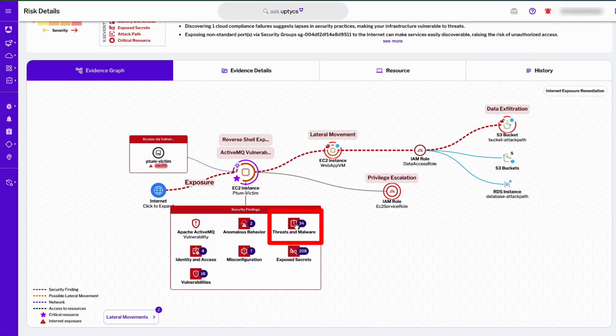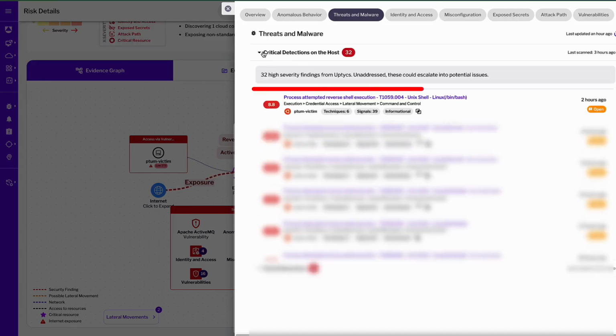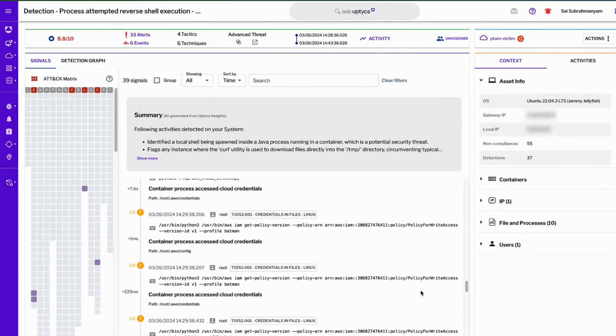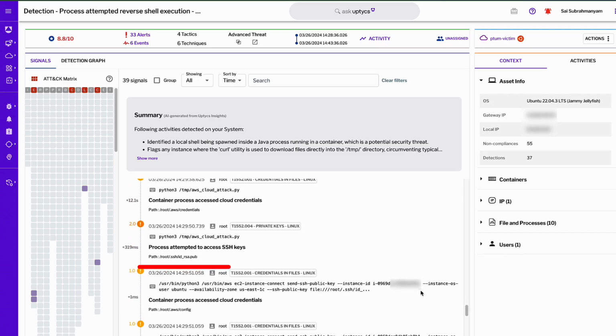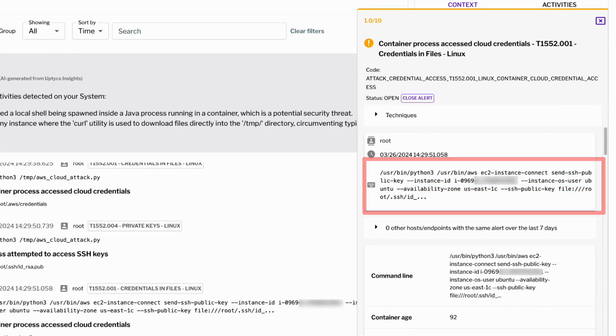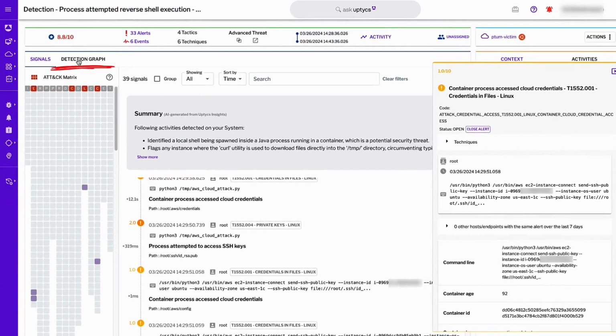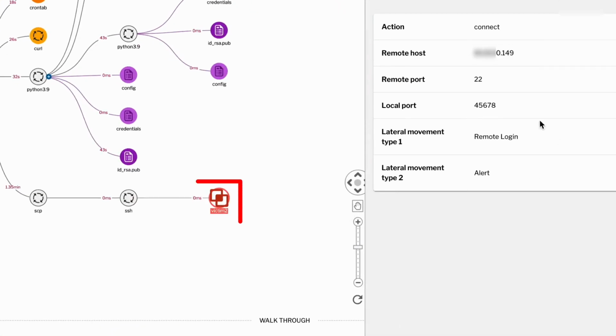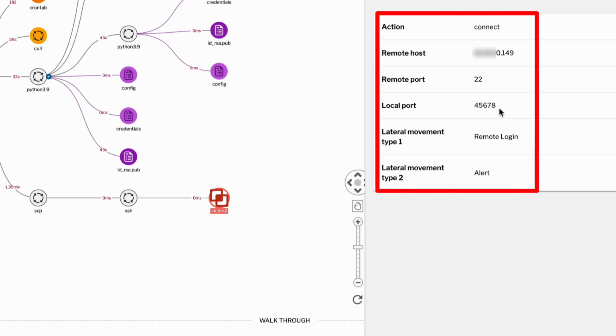By navigating back to threats and malware, selecting the relevant detection, under Signals, we pinpoint the command line involved. Our platform's algorithms for real-time monitoring and anomaly detection quickly notify security teams of this unusual activity. Moving to the detection graph, it becomes evident that the lateral movement was identified through our cloud-native application protection platform.